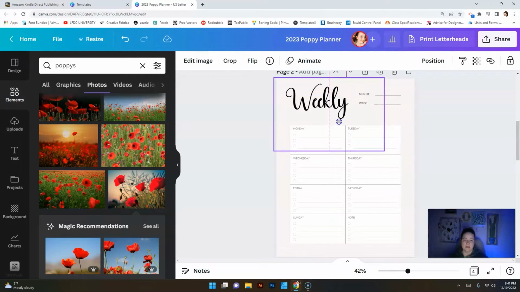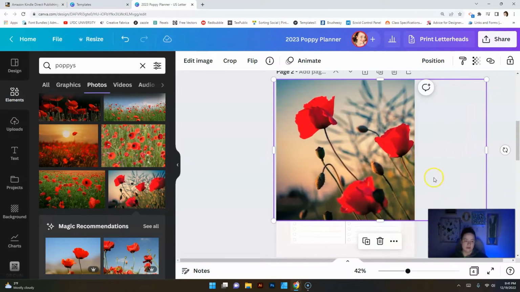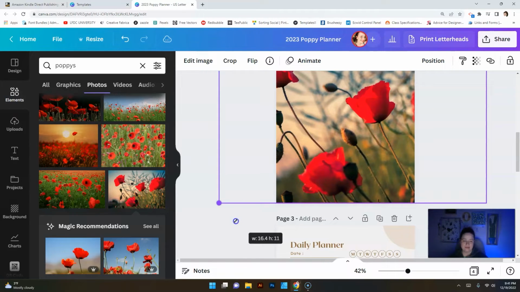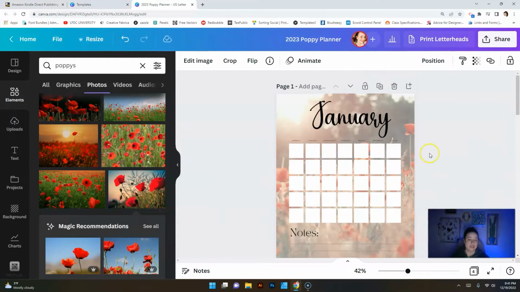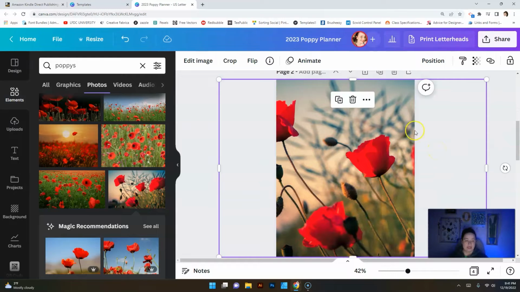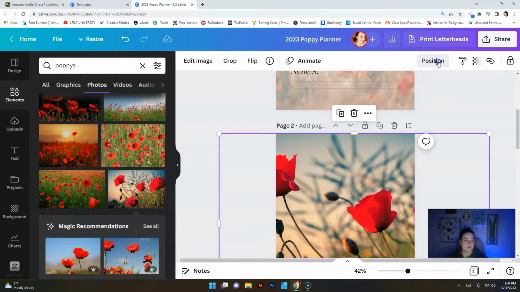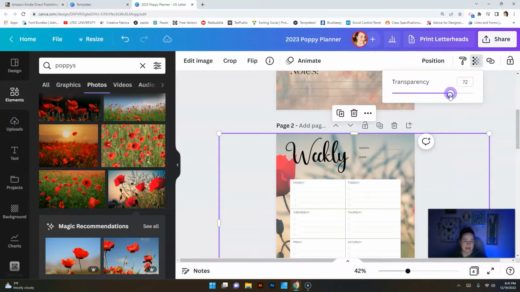The great part about choosing a background picture and lowering the opacity is that you kind of have control over making it match a little bit more because it's not so prominent. So if the colors aren't, like these seem really bold and these don't, we can kind of adjust that a little bit and make them go together a little bit more. Okay, so again, we're going to click the position and go to the back, and then we're going to lower the opacity.